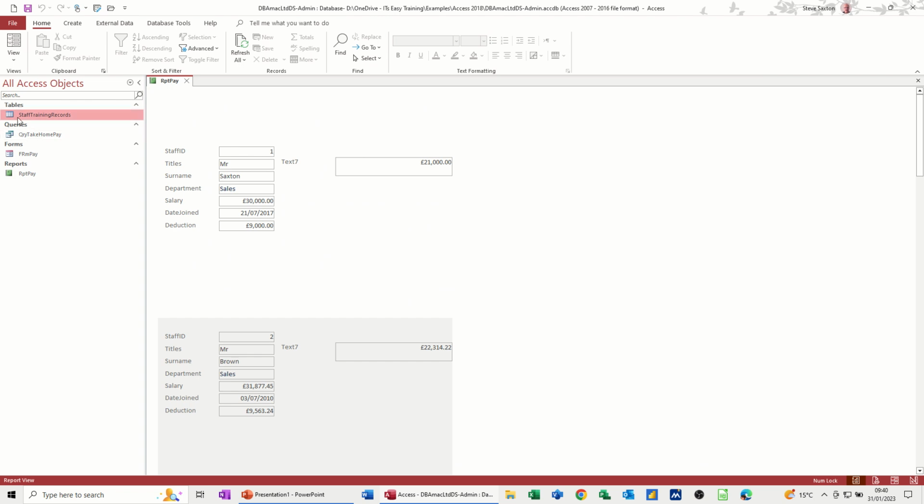So that's an example of a calculation at table, at query, at form, and at report level. You can also do calculations in macros, which will be a different video, but hopefully that has opened your eyes a little bit to where you can do calculations in Microsoft Access.